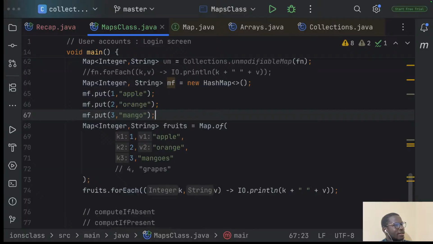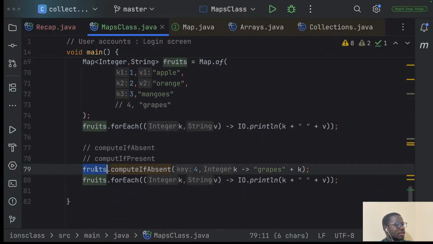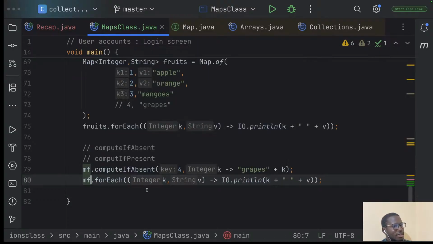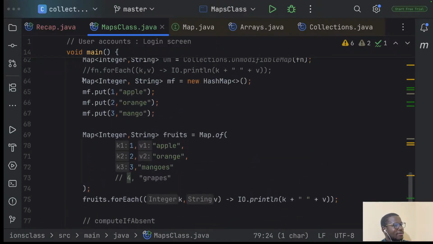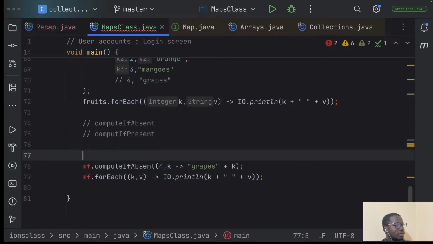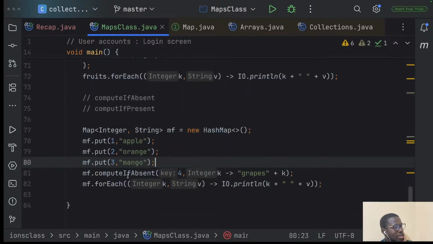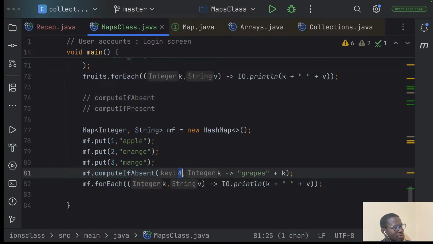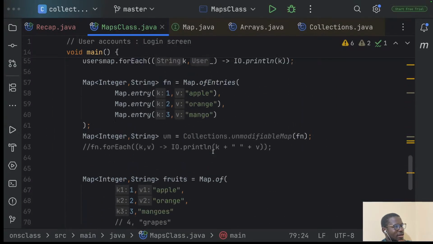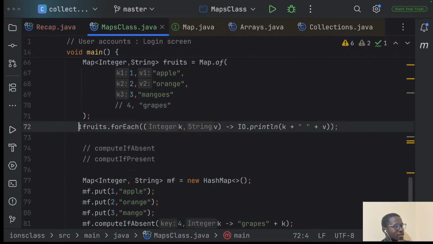And since that's modifiable, we can use computeIfAbsent on this, and we can print that. It will attempt to insert a new key, which is 4, into this map if that key doesn't already exist. It's like a safe insertion. And then here I'm just printing out if the value was inserted or not.